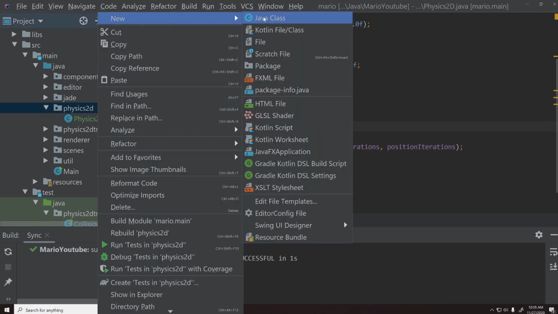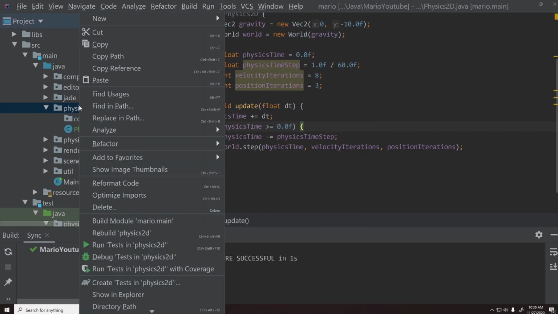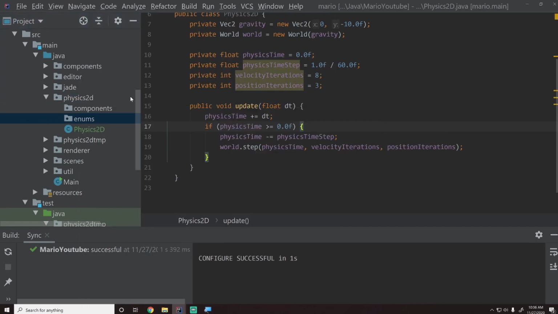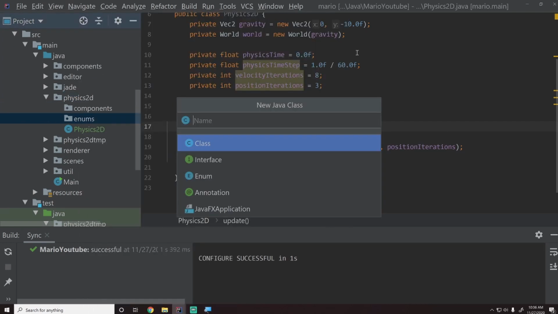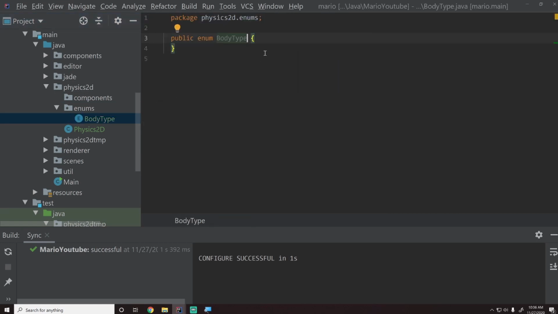Okay, let's go ahead and add the components that we're going to need. I'm going to go into here and create a new package and call this components. And I'm going to create another new package and call this enums. So we're going to need one enum, and we're going to create a new Java class, call that BodyType. This is basically just going to be the body types that we could have, which are static, dynamic, and kinematic. Okay, and these are just straight from Box2D. We're just creating our own types so that users of our engine can use these types, okay?